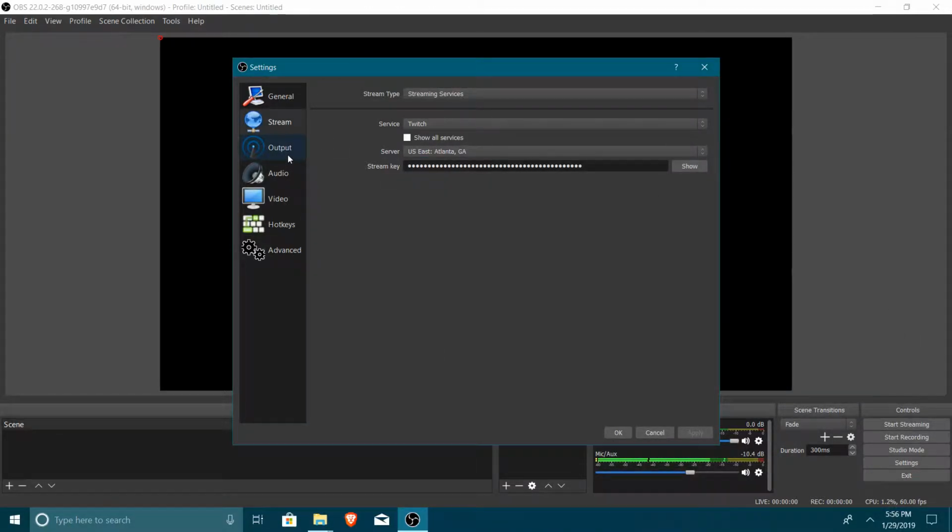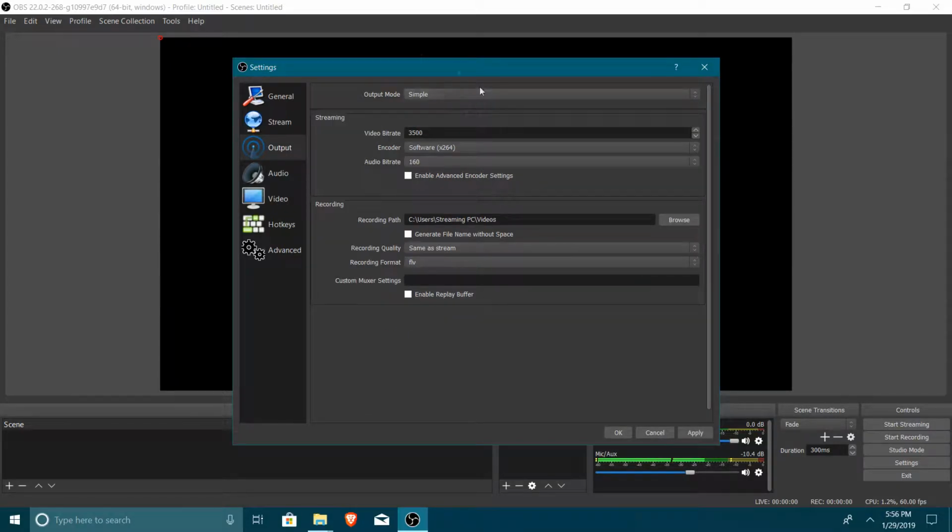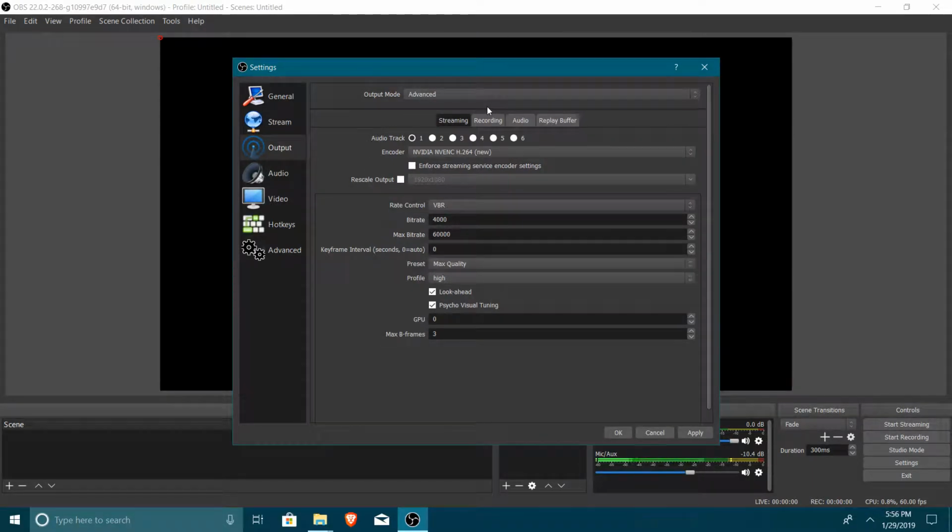Next, go to output. Yours probably looks like this. It's going to be on simple. What you want to do is, on output mode, click advanced. Okay, now you're on your advanced tab. It's going to give you all these different settings.